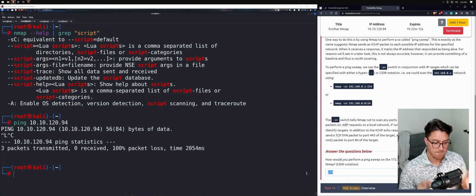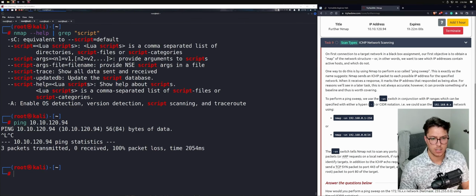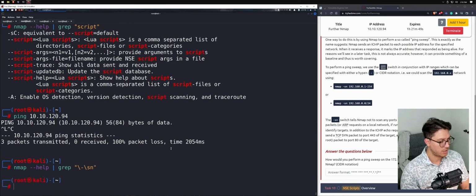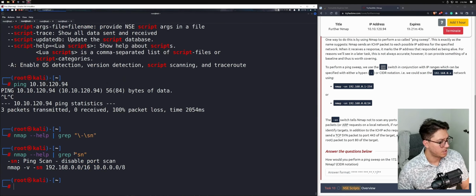So, from memory, we want the whole... Yeah, okay, this one's a ping sweep. So to do a ping sweep is -sn. I believe that this is what it is, but I just want to check -sn. That's weird. Okay, there it is. -sn: ping scan, disable port scan, and it gives us an example here of how we could use it using verbose -sn.